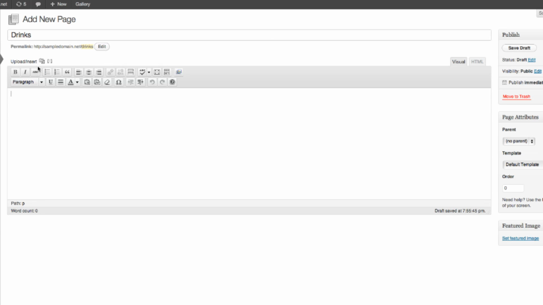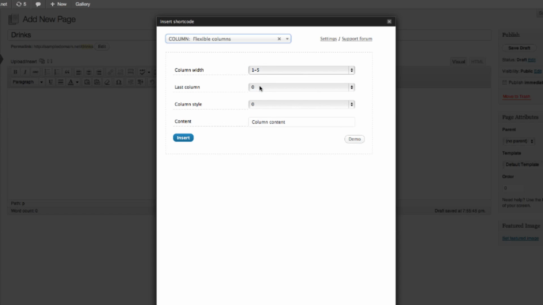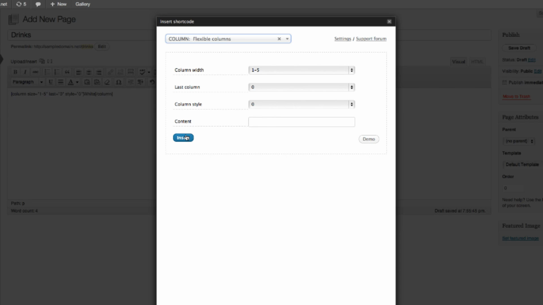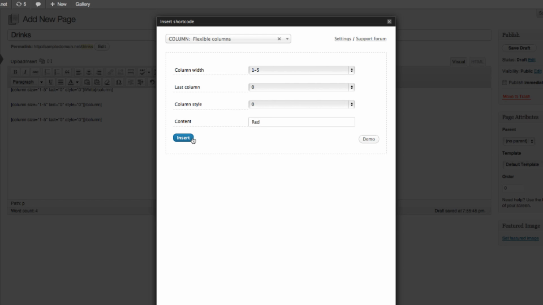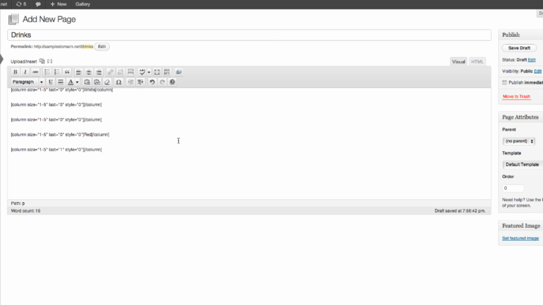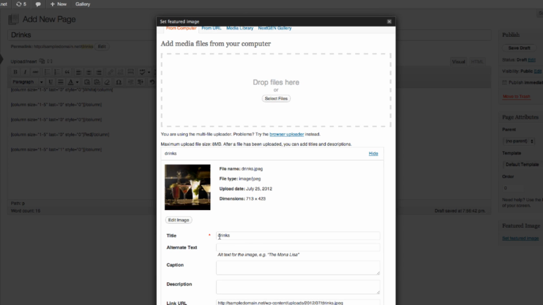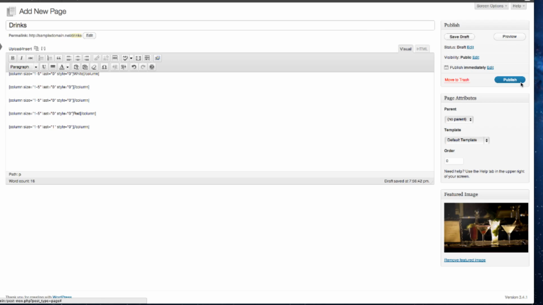Okay, so choose the shortcode. And we are going to do 5. And this is our white wine section. Wine. Choose my image again. Featured, and save all changes.